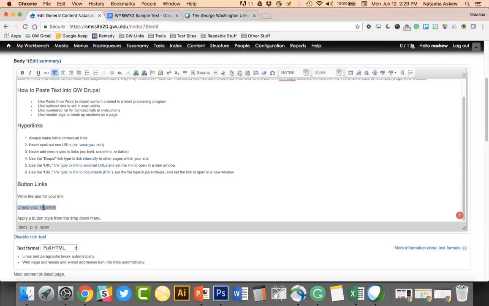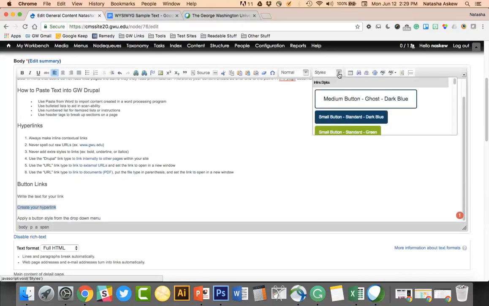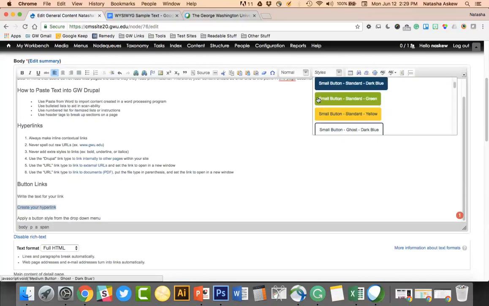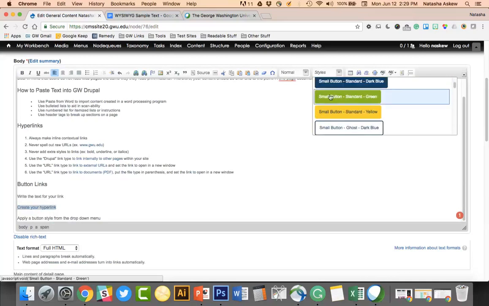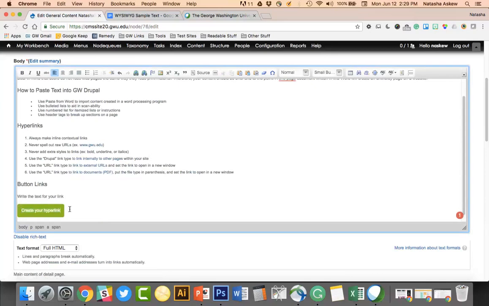Once you have your simple text link created, and while you still have the text highlighted, you then want to go to your styles dropdown. Once you open that, you'll see you've got all of these button styles to choose from, and you just click on the one that you want. The buttons have a rollover state that is compliant with accessibility standards.